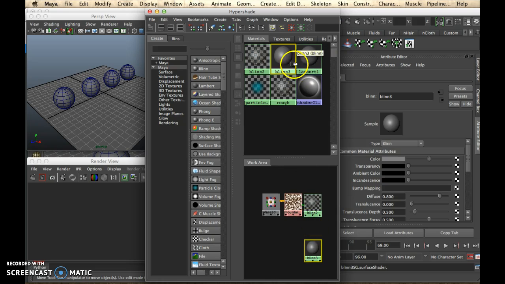Just here. And you can see it's turned up here. Now I've got Blinn 2, Blinn 3. That's getting confusing, so it's time to rename. I'm going to call this hot pink. So don't forget to rename things.